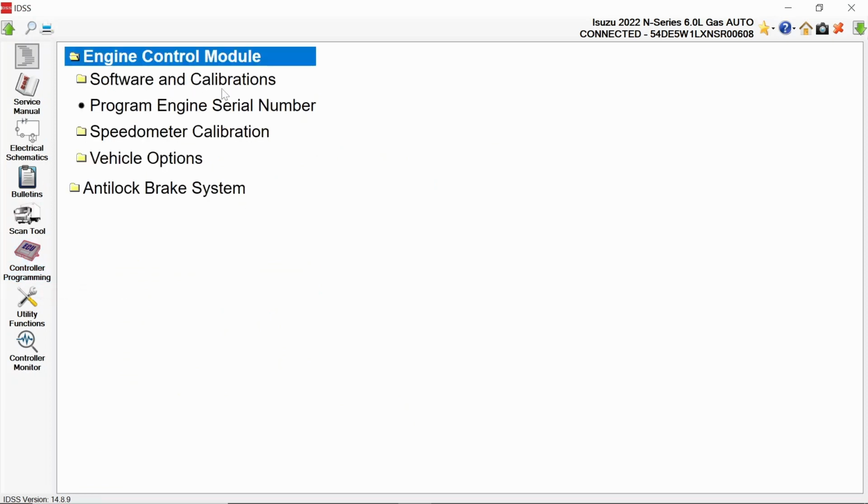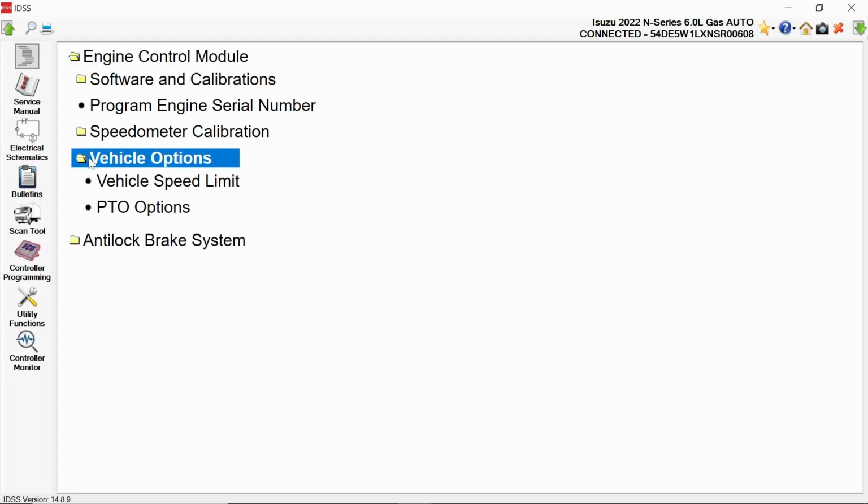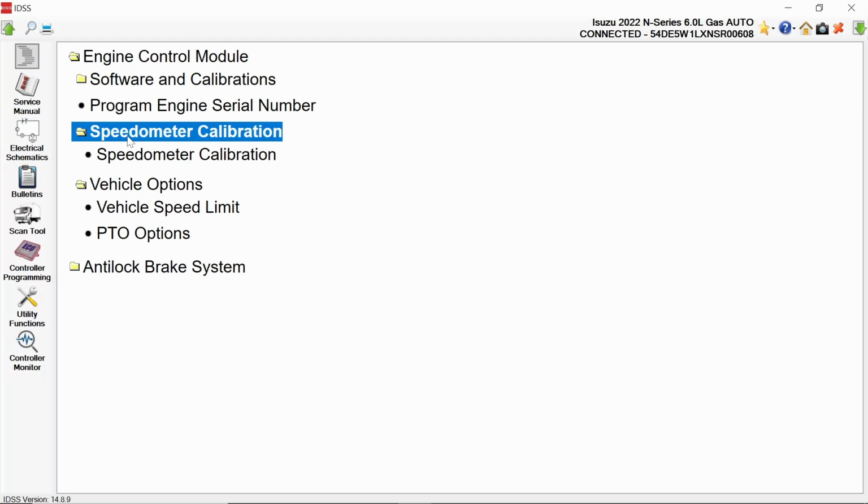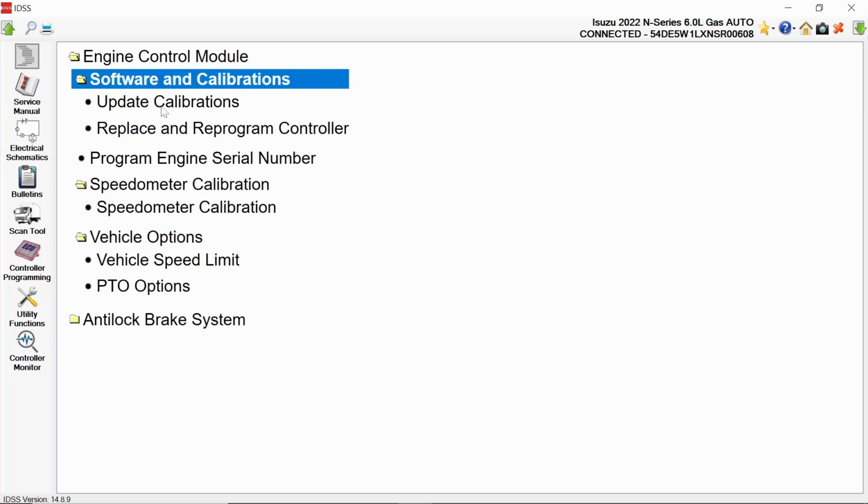So you have software and calibrations, speedometer calibration, vehicle options. This is a big thing a lot of people do, so you can adjust this for your customers when you need to. Vehicle speed limit, all that stuff. Speedometer calibration. I'm going to click on this and see what there is. There's update calibrations. You also have your replacement program. This is the first time I clicked on this. I don't have a battery charger on this and I don't want to program it unless we're getting paid for it.